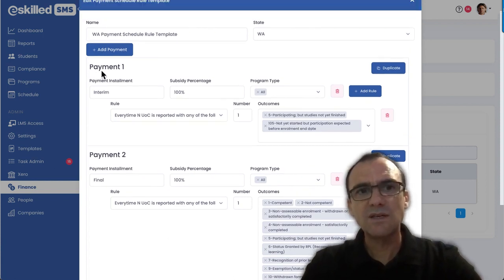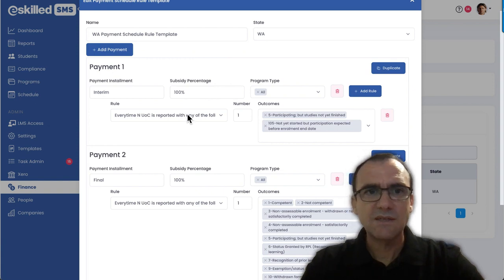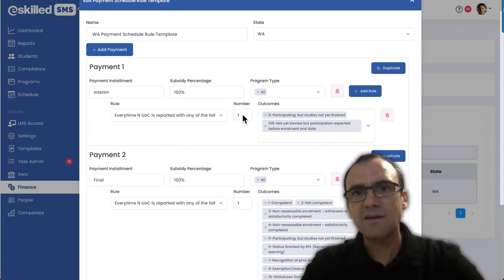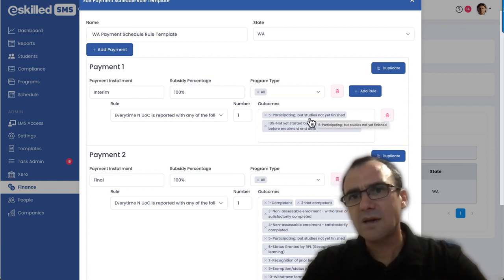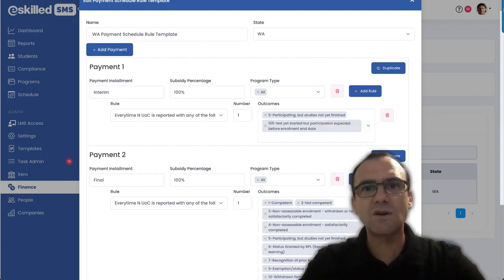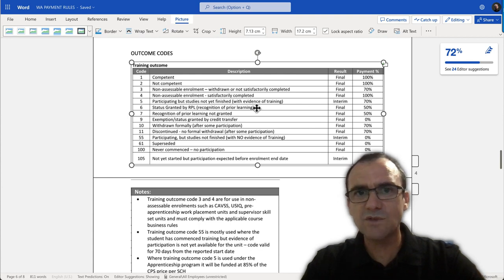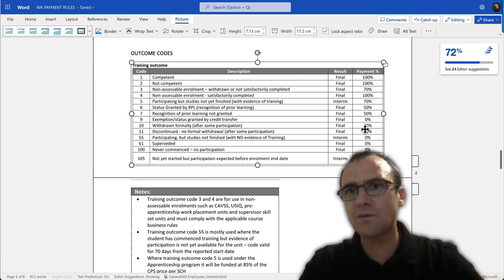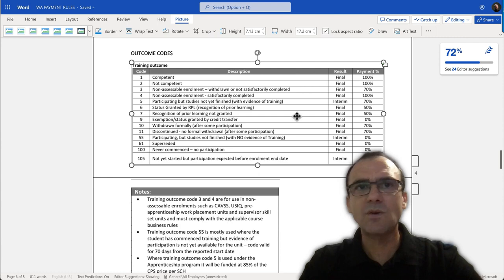So the interim payment is going to be paid in this situation for two different outcome types. So those outcome types are participating, but studies not yet finished. So obviously that relates to this interim result here, and the other interim result here. So we're setting up one payment rule for these interim payments because they're going to be paid on a different schedule to the final payments.